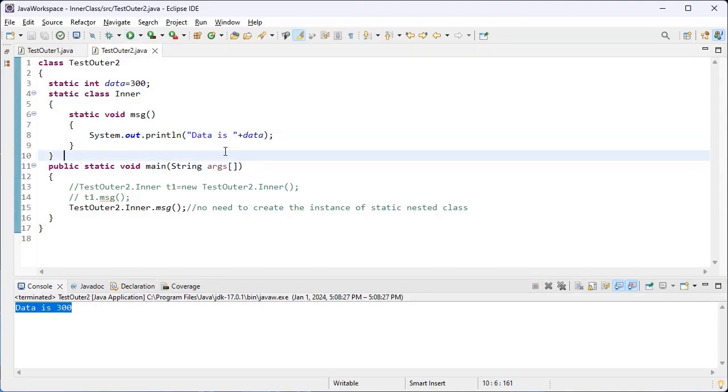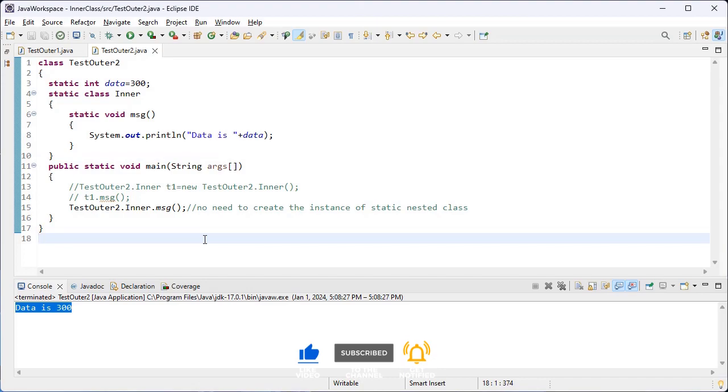So there are two types of inner classes. The first one is the non-static inner class. The second one is the static inner class. The non-static inner class is again classified into three types. First one is member inner class. Second one is anonymous inner class. Third one is local inner class. So we have completed the inner class concepts.